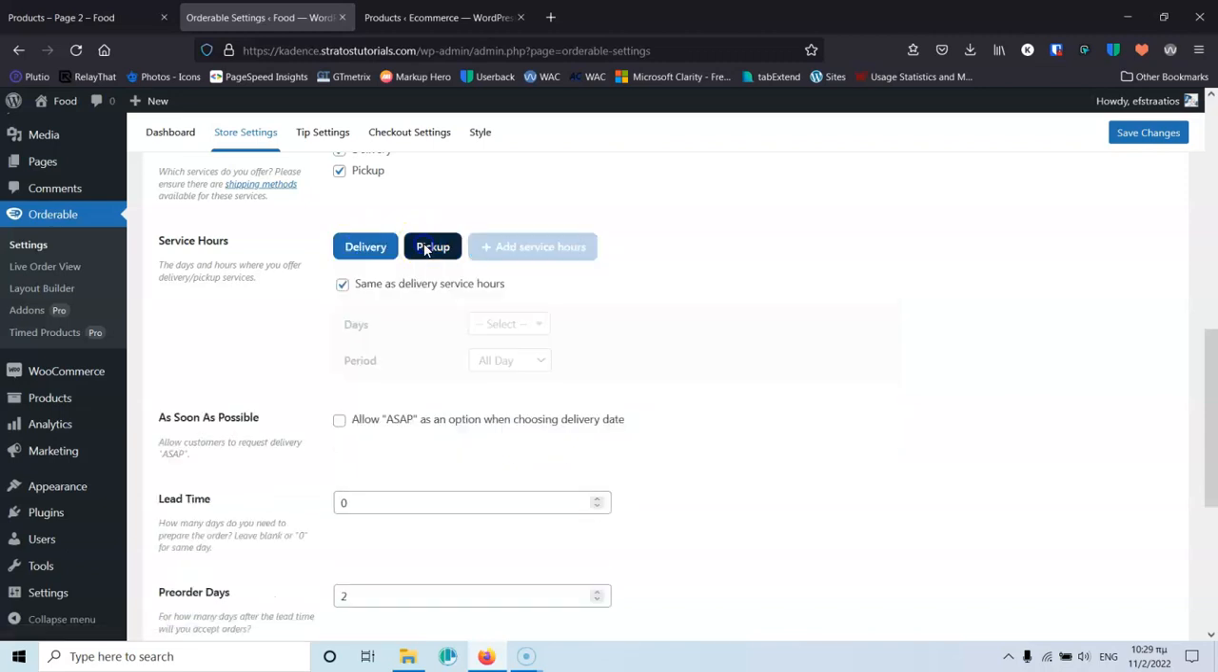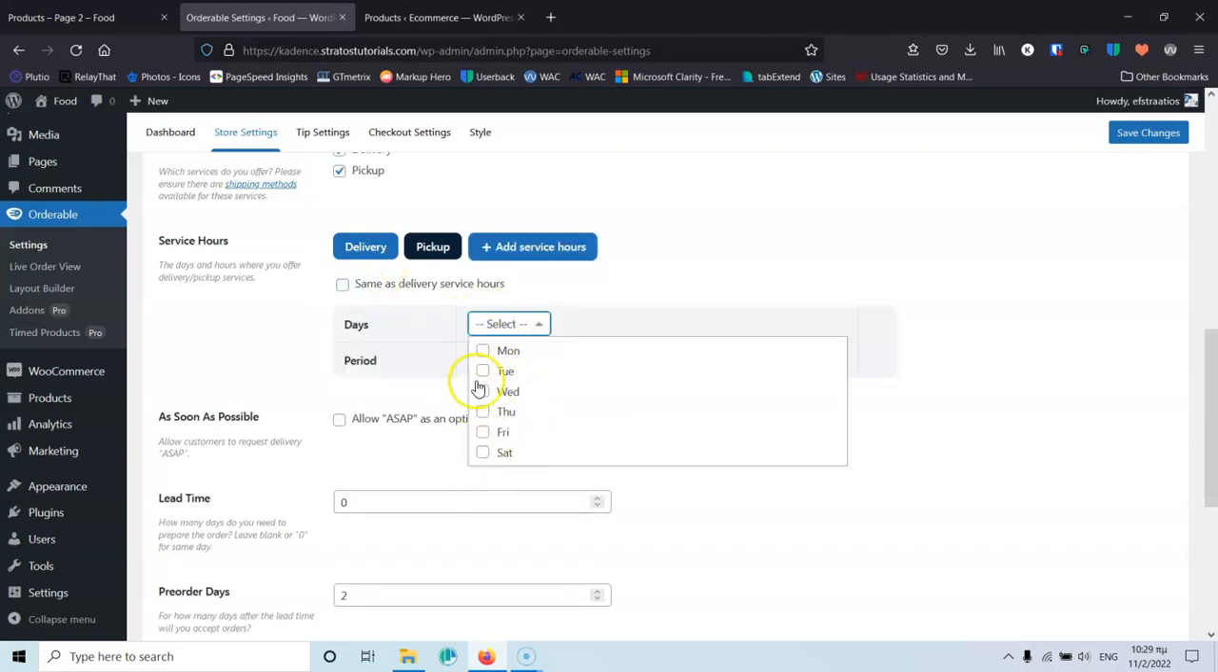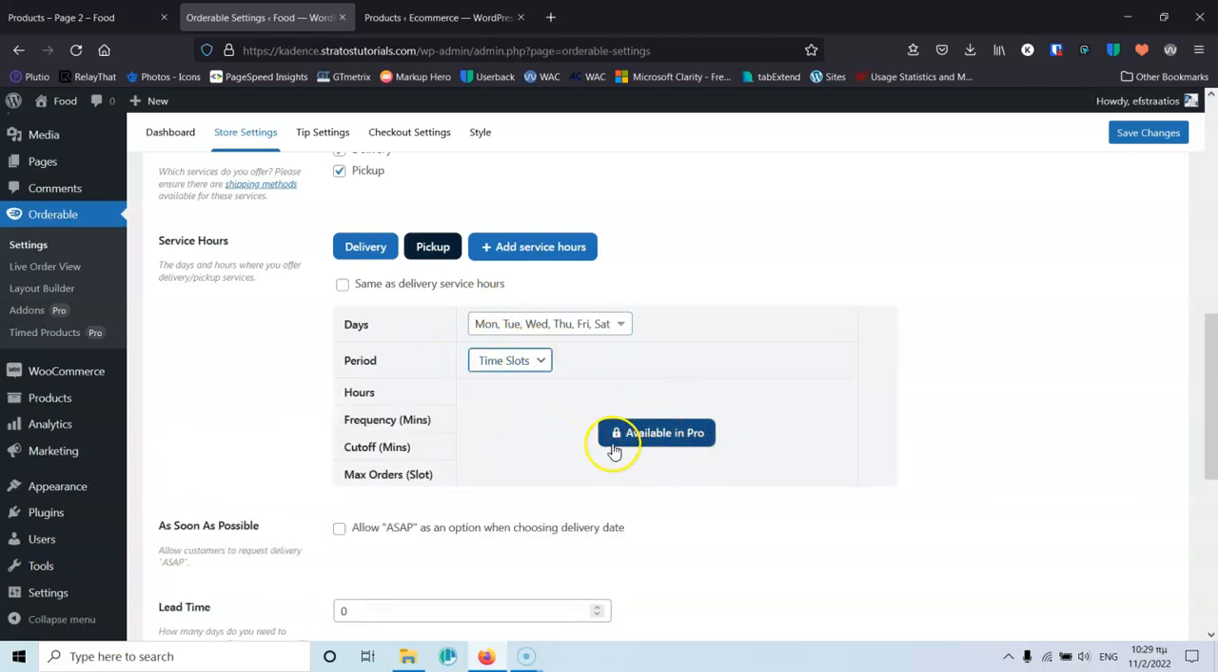After that, we have the pickup, because you may offer pickup hours a little bit different than the delivery hours. And you can just go ahead and change that if you want as well. You can change the days here, and then you can fine-tune the time slots. Of course, again, this is only available in Pro.